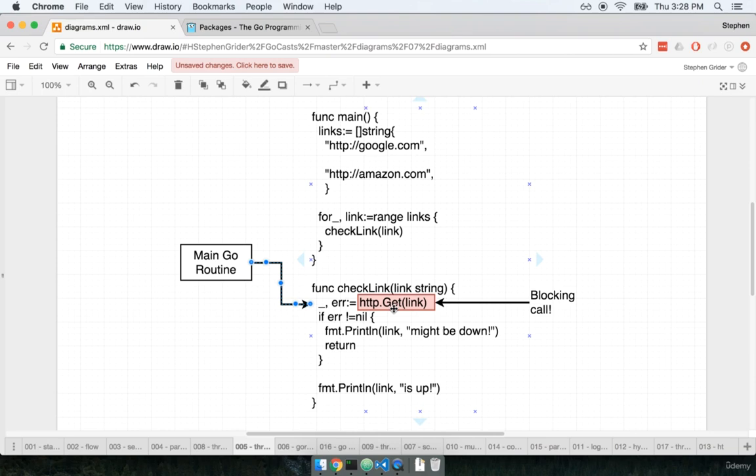Now, this function call is what we refer to as a blocking call, because the code inside of here takes some amount of time to execute. While this function is being executed, the main Go routine can do nothing else. So it's essentially frozen on this line of code right here, and it has no ability to continue on or do anything else inside of our program.